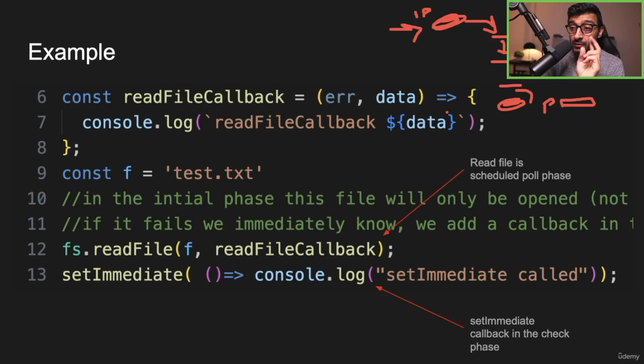That means we have two things to do here. We need to read the file, which we didn't do yet. So we still have to read the file, and we still have to execute the read callback. Remember, the file has not been read yet. So we schedule the callback, which is not even ready. Now we're here. setImmediate. It's the second phase, right after the poll phase. This is the check phase.